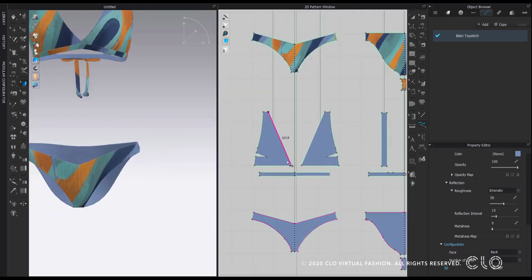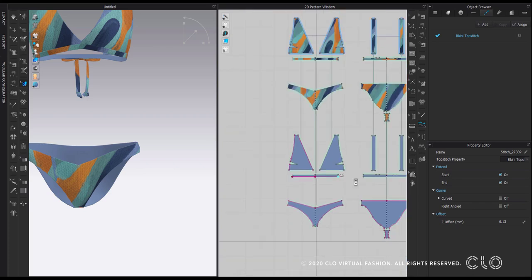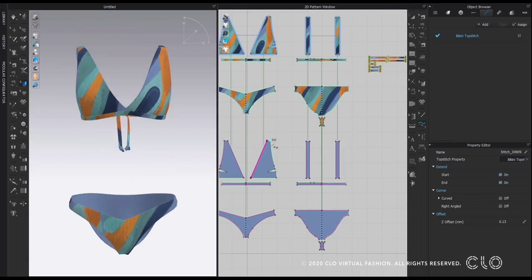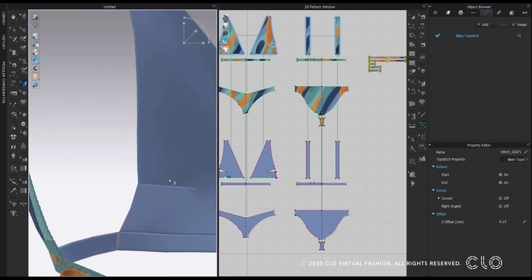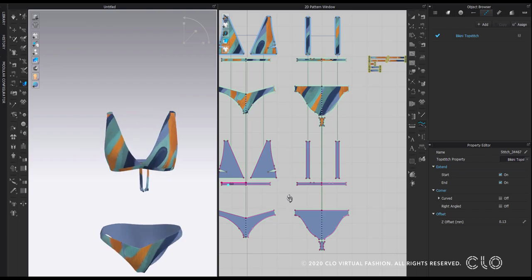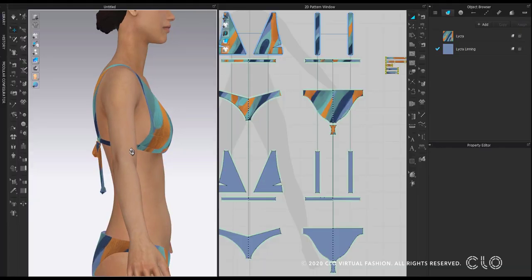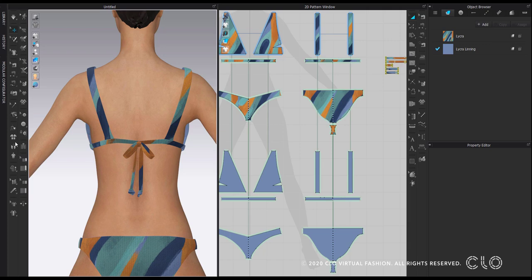Now I can continue doing the top stitching on the top. In my case, I'm doing it in the lining, but you could also do it in the shell, of course, and for example in the ribbon as well, if you'd like. Now, if we take a side view of the avatar, we see this is not straight. The front part is not aligned with the back and with the ribbon.